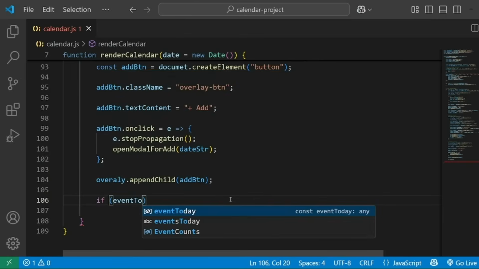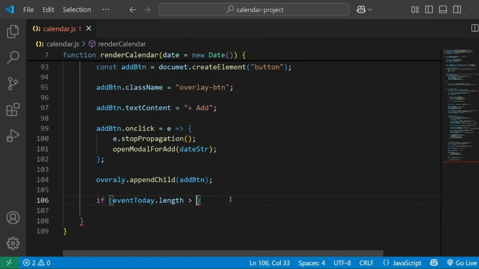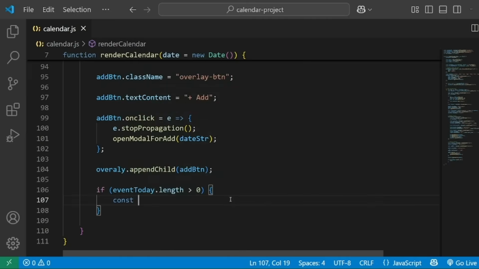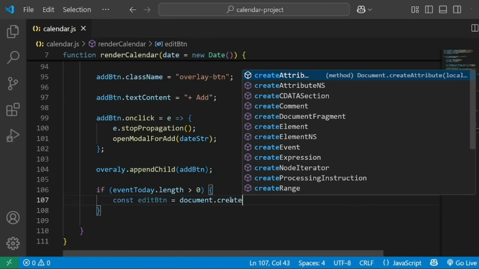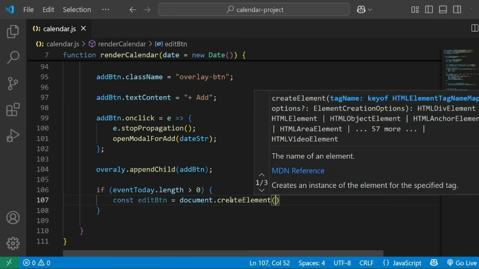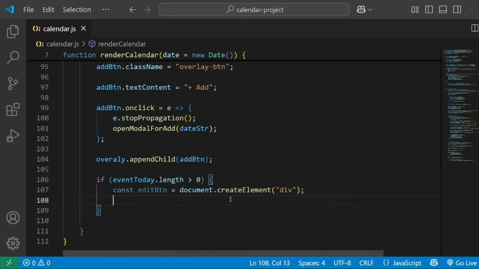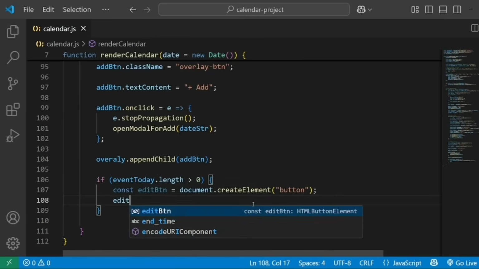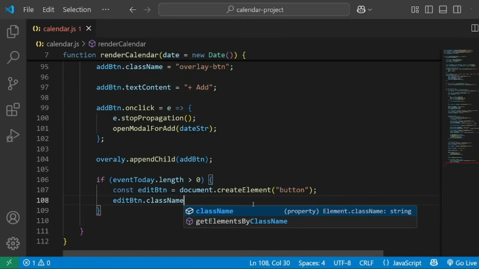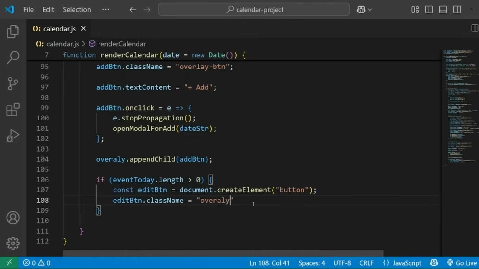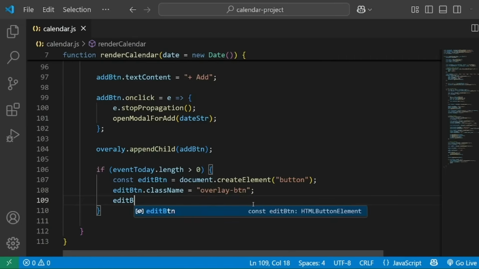If events today dot length is greater than 0, then we will create a constant, which is edit button. We will get the edit button to equal document dot create element. We are creating a new element, which is a button element, in this case. And then edit btn dot class name. We will update the class name to be overlay dash btn, and then we will go edit btn dot text content equal edit.